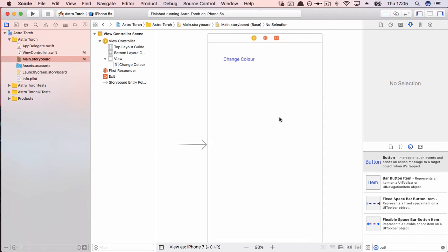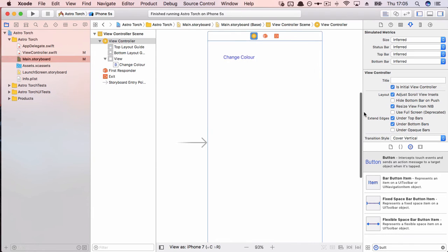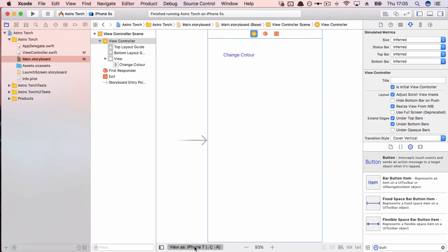Right, so element positioning. At the moment, we're looking at this view in terms of an iPhone 7. And how do I know that? The 7s isn't out yet. Because at the bottom of that view, it tells us view as iPhone 7.